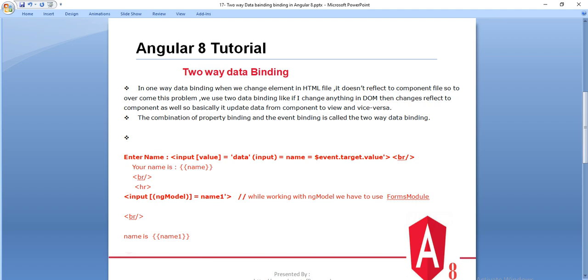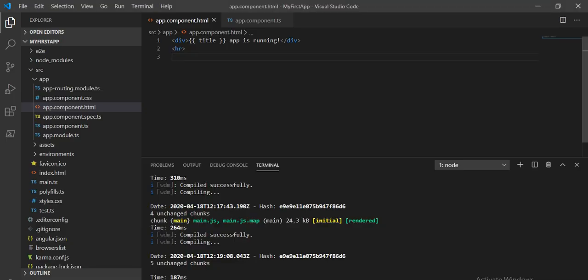So go to Visual Studio Code. In this Visual Studio Code, first we will understand this one using an example. So let's create the two-way data binding. I will ask the user to enter a name, and I will create a text box. In the text box he will enter the name.